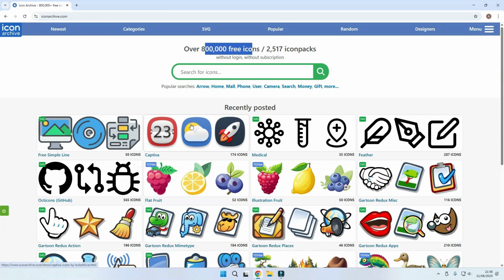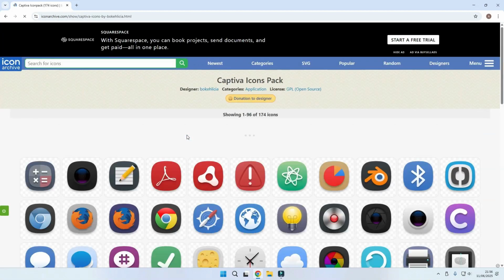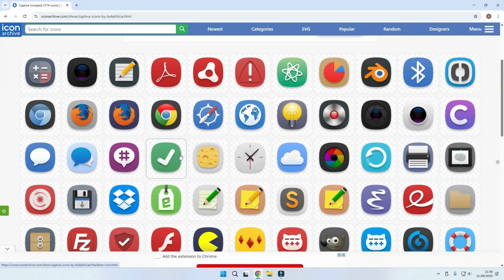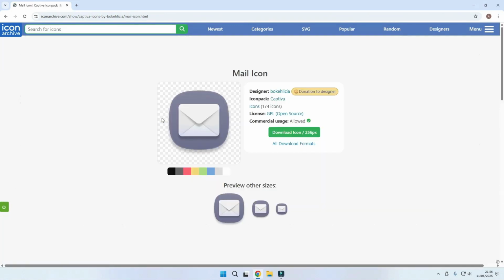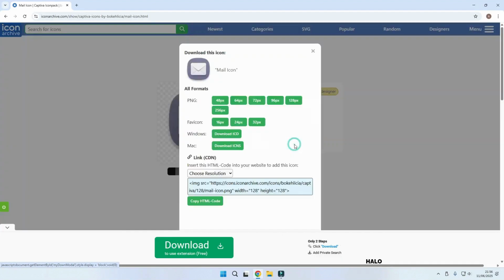I'm just going to choose this one here for ease of use. So left click on the one you want. It should break it down into individual files. Let's say pick this envelope. Click that one. Click on all format here. And you see download ICO. This is the file you want. Once you've got this file, you can apply it to any icon.